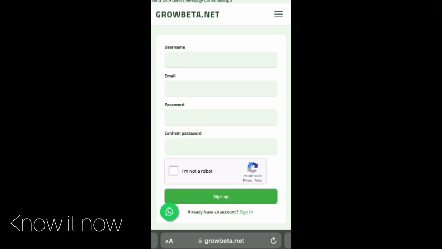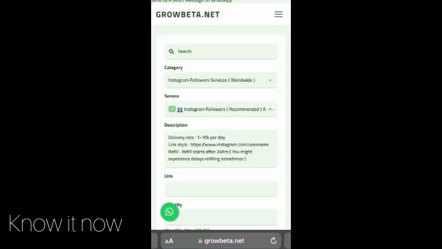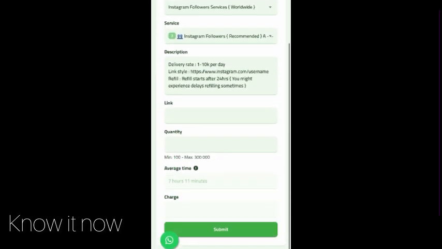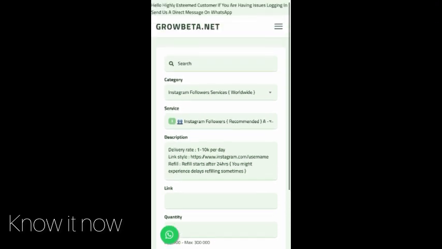I have an account already, right? All I have to do is input my details and sign in. Once you're signed in, it should bring you to this space. As a first timer, this is how the website is going to display. This is how it looks on the inside.